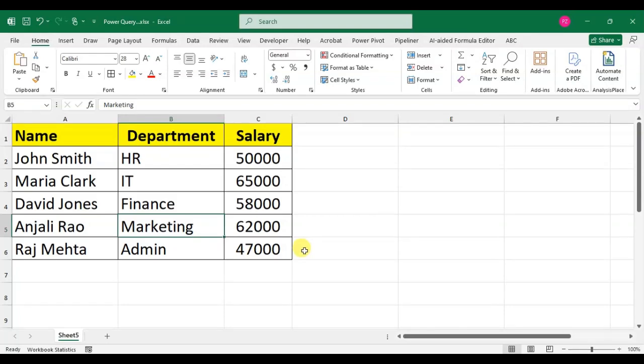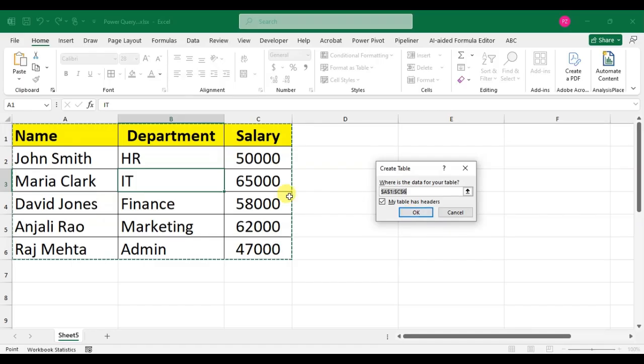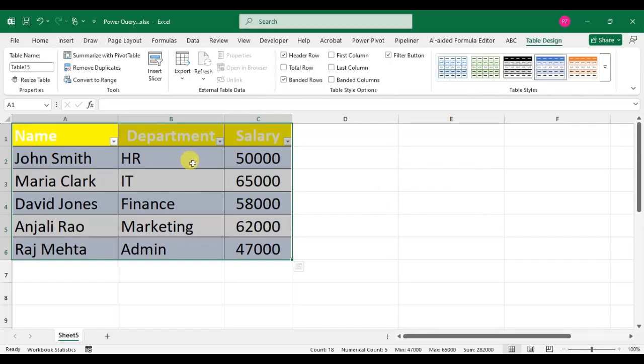Hello everyone, in this video we will learn how to create an index column in Power Query. So this is my Excel sheet with some data. First I will convert this data into a table. Simply select a cell inside the data and press Ctrl T to convert this data into a table. Here you can see a small dialog box is open. Click on OK to convert this data into a table.